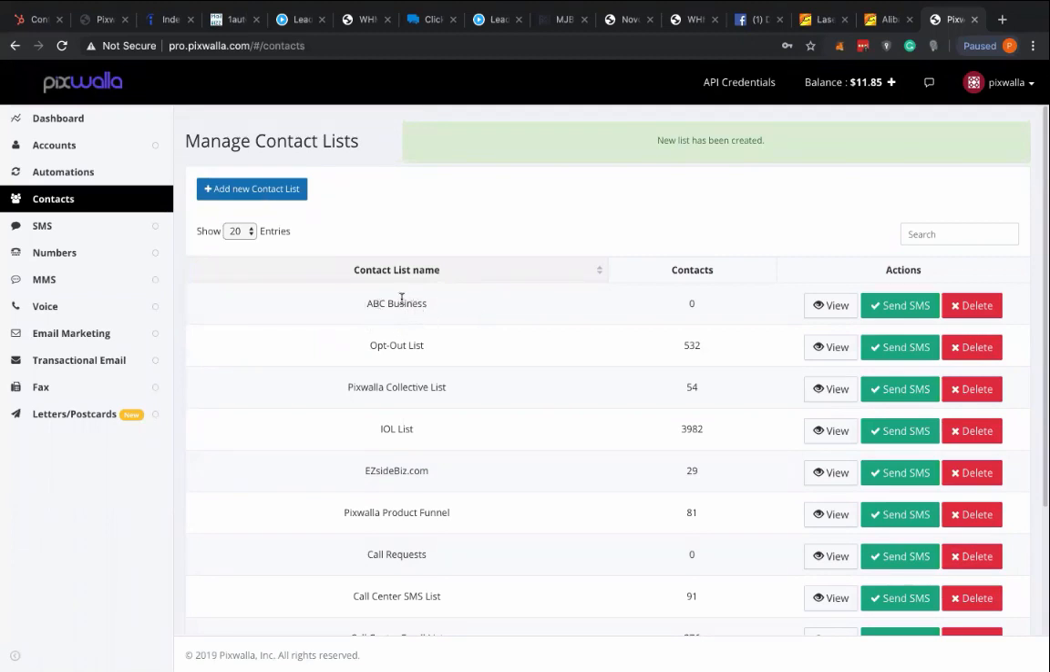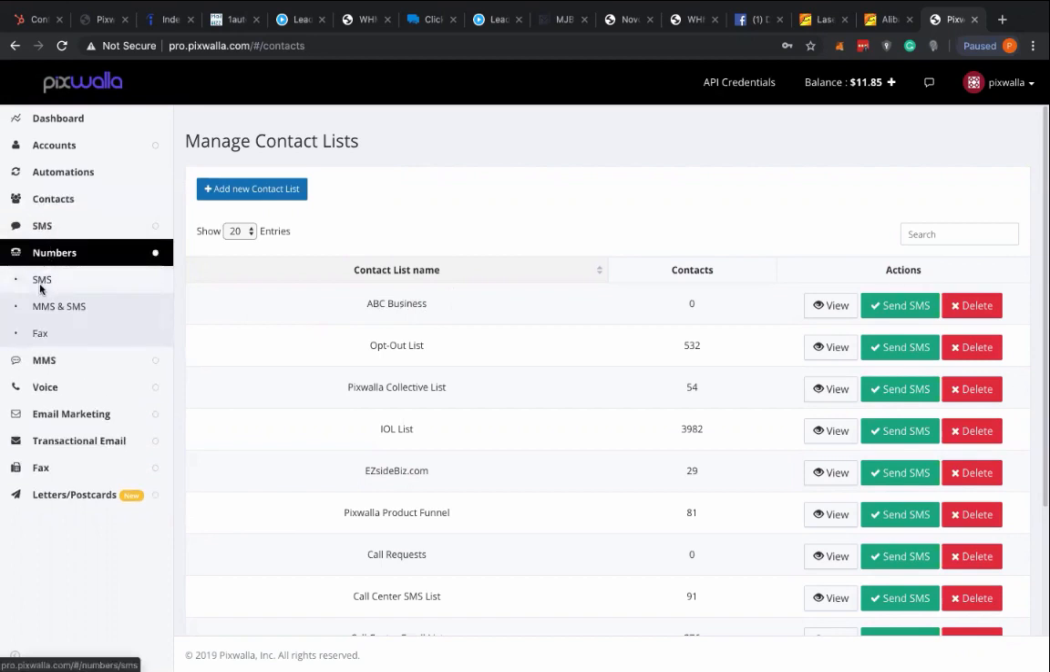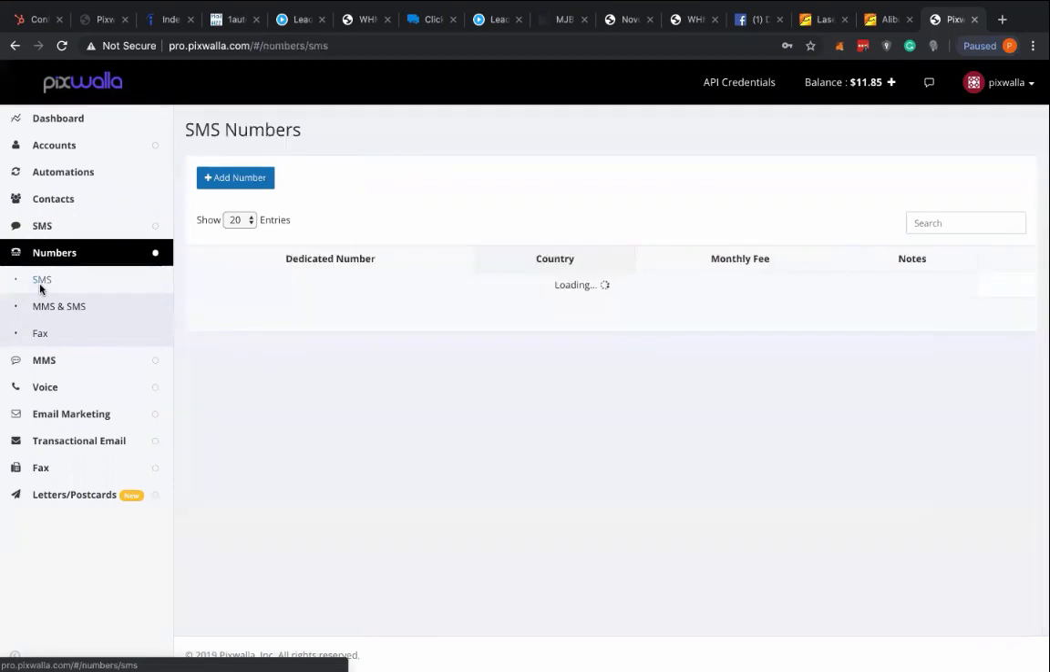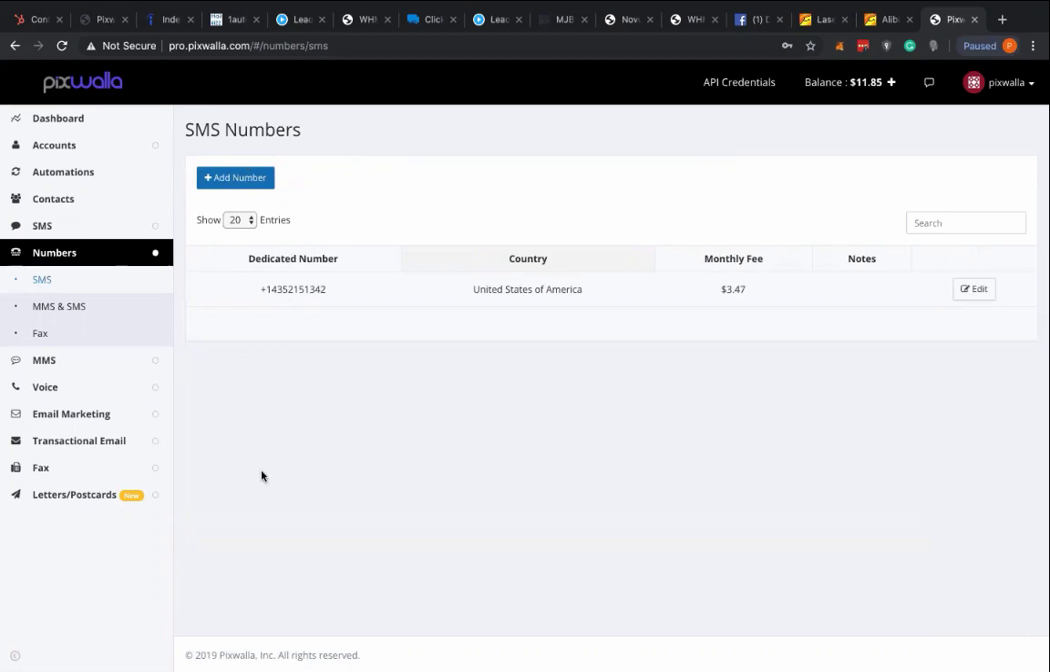Now, once my list is created, I come over here to numbers, and I'm going to go SMS. This is what's awesome about this platform: you have the ability to add as many numbers and as many keywords as you want. This is important because sometimes, let's say you had a franchise with multiple offices, or multiple businesses set up independently, that run their own expenses and have their own books.